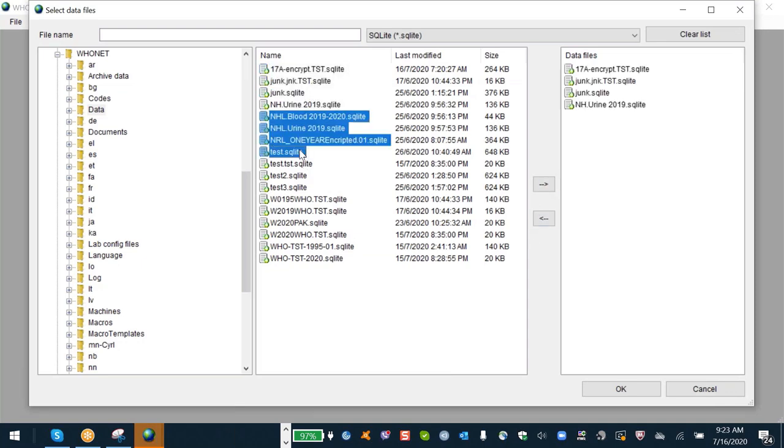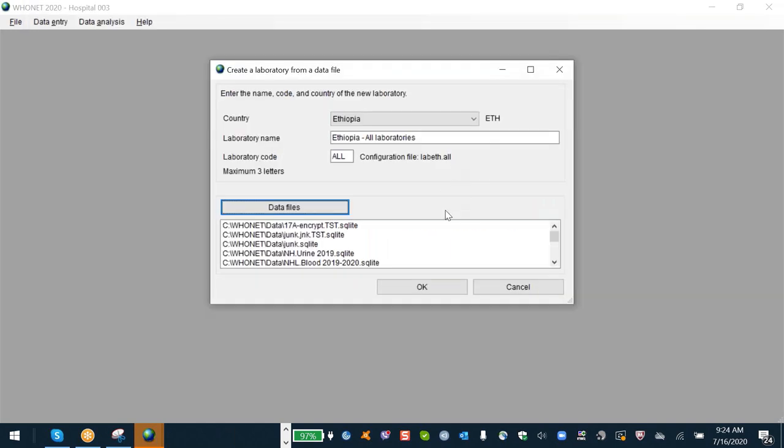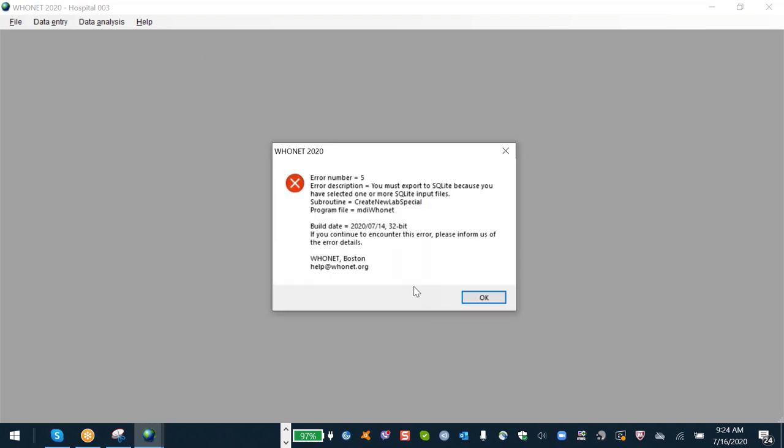I'm going to choose some data from hospital 2. I'm just going to choose some data from hospital 3. In fact, you only need one file per laboratory. You don't need many files per laboratory. So what you can see here is a variety of data from different hospitals. In fact, in my example, they're from different parts of the world. And I'm going to say OK. And now what WHONET is going to do is it's going to scan those files.